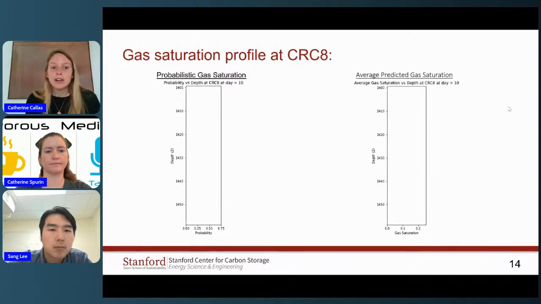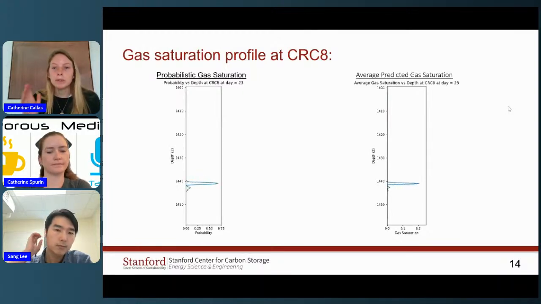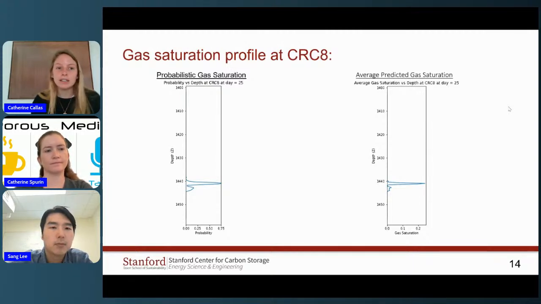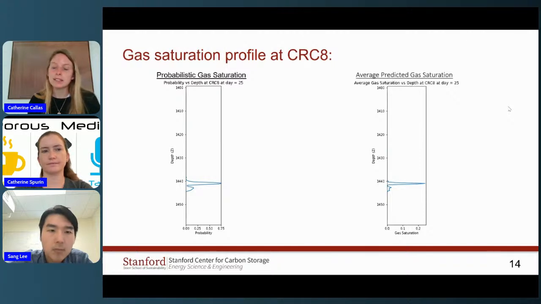And lastly, another thing we really cared about for this project was looking at what we would see at CRC8, our monitoring well. The left-hand side shows that probabilistic gas saturation over time, and the right-hand side is the average predicted gas saturation. We were able to see that that middle layer around 1440 meters had over 80% probability that it would have a gas saturation above 25% by day 25.